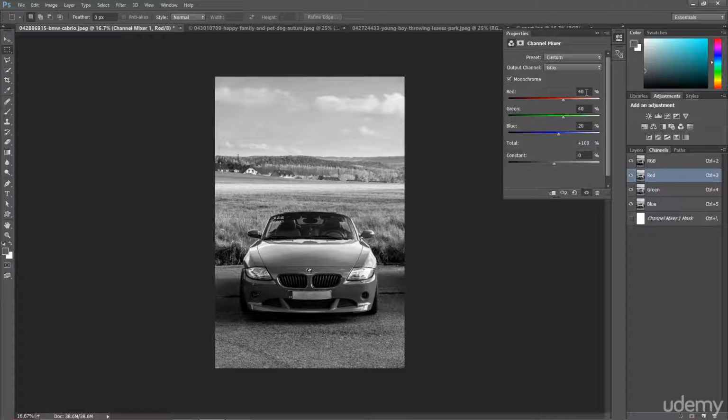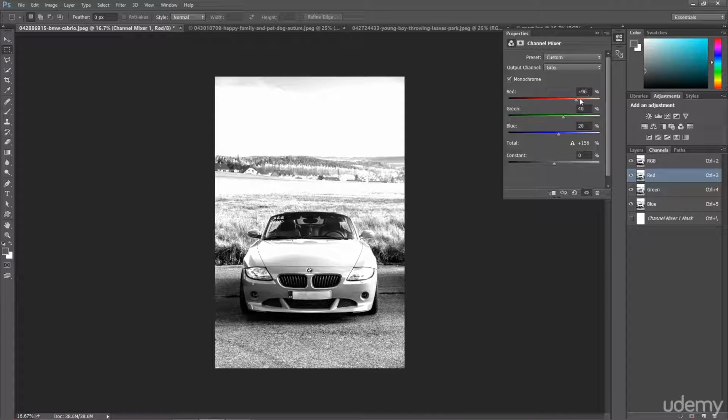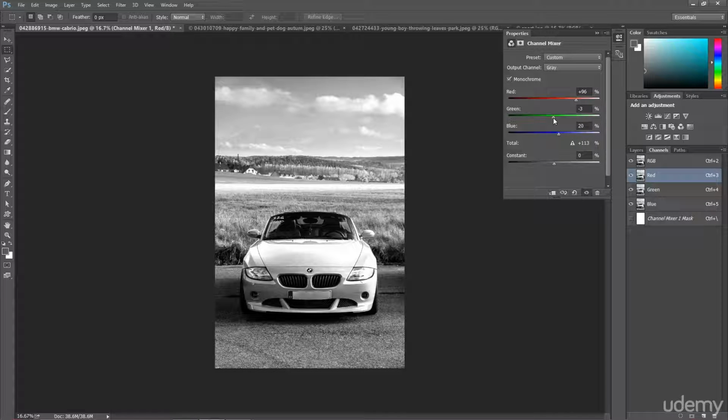For example, I'm going to make the reds a bit more intensive, so I'm going around this area, and our source is higher, and then I'm going to take down the green to 0 and the blues the same. And as you can see, we absolutely make the red source a bit more intensive.